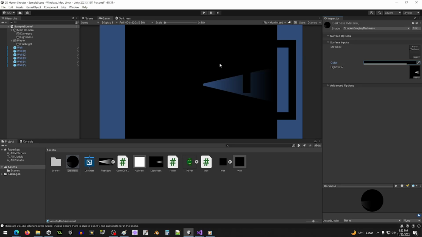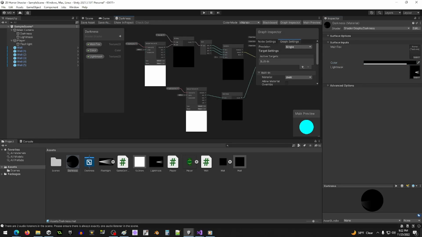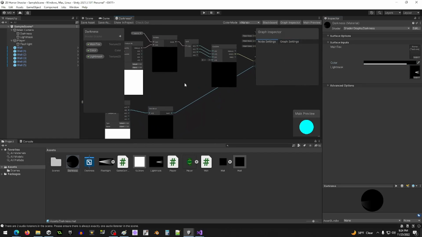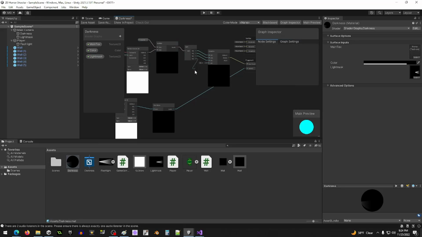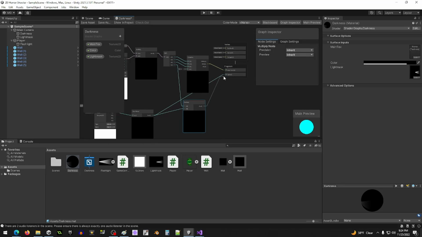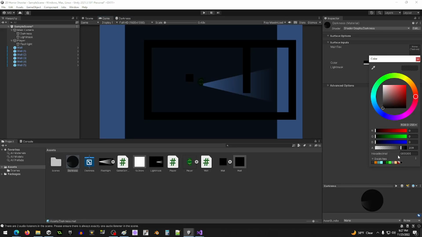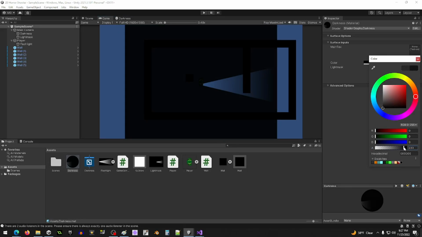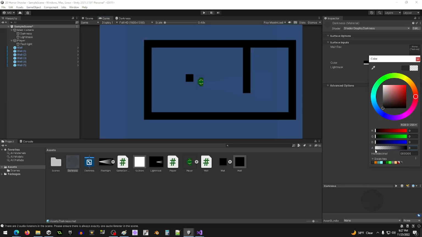So in order to do that, we need to go back to our darkness shader. And what we need to do is multiply our color into our light mask and bring that to our alpha. Save. Let's go to our game tab. And now you can see we can change the darkness of our world and still have a light mask.